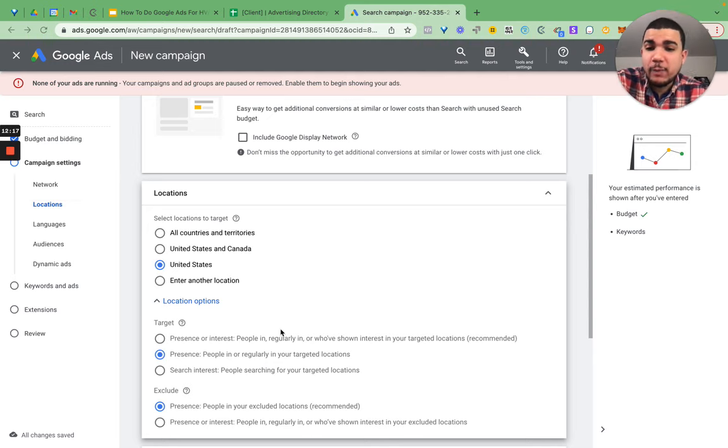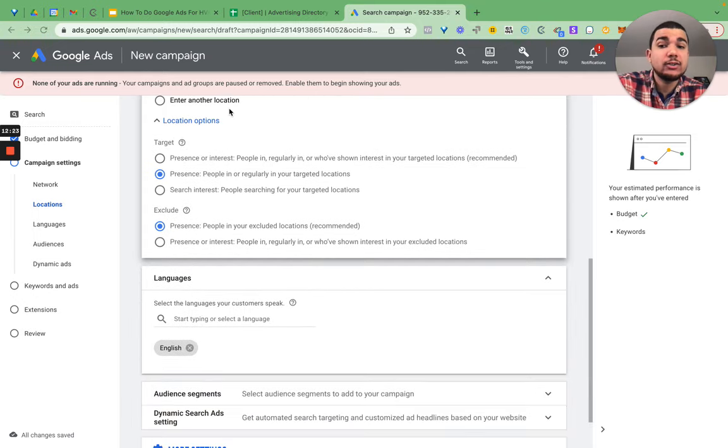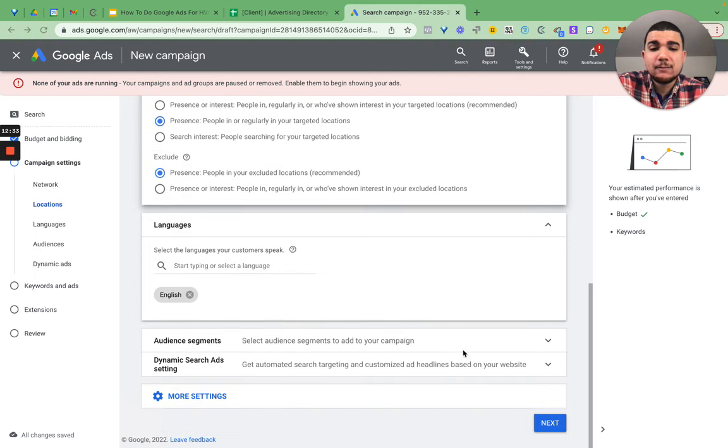All right, now Google's back working with me. I'm going to click the whole United States just for this example, but you're going to enter your location in your service area. English is going to be the language you typically target unless you are fluent in other languages and you have people there who can speak it. Audience segments. This is going to be the actual targeting for the campaign.